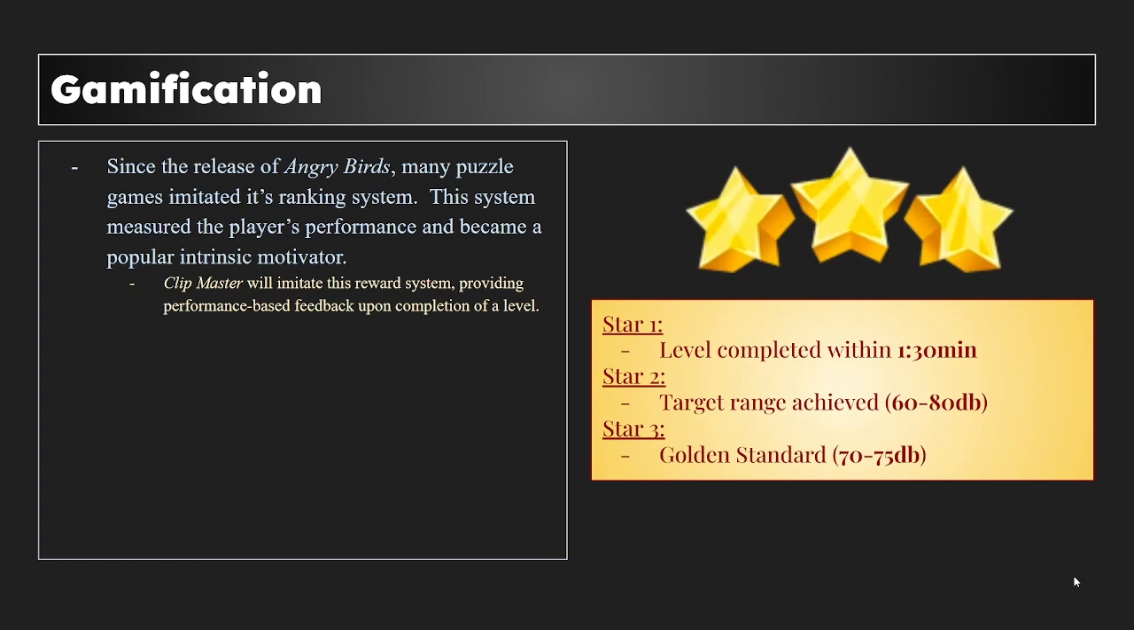Now, I mentioned puzzle games, and the elements I plan to take from such a genre are just a few things. For one, a ranking system will provide the player with performance-based feedback. This is an intrinsic motivator, because having such feedback at the end of a level is what creates a puzzle genre charm. Such a charm is fun for players, more so specific types of players.